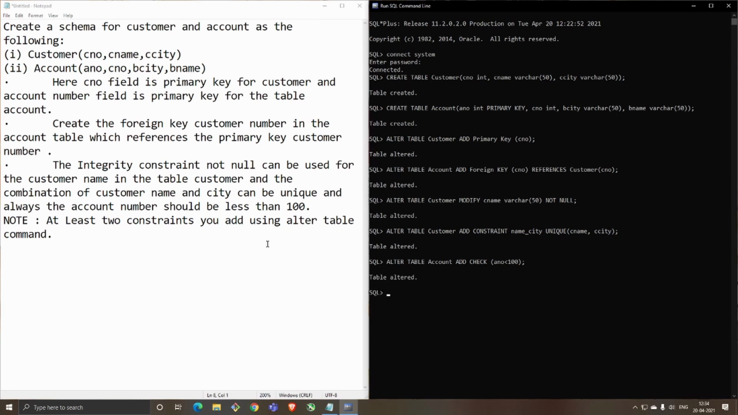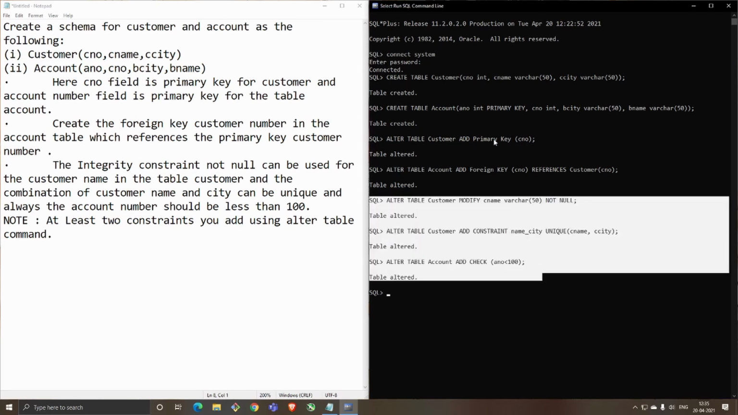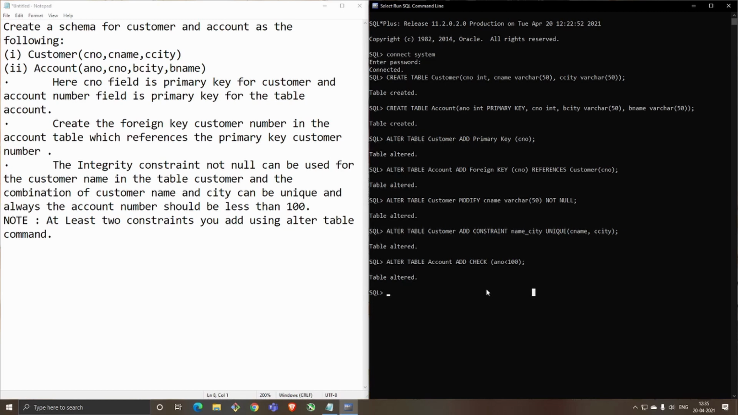We have given two primary keys, one foreign key, and we have set one column to be not null, and the combination of two columns to be unique, and we have also given a check for the account number. Now I'll just show you how these last three items that you have added and the primary key work. So now let's say I go ahead and insert two rows into the customer table, and both of them have the same C number. There I should be shown an error because a primary key cannot have two same values. It has to be unique always.